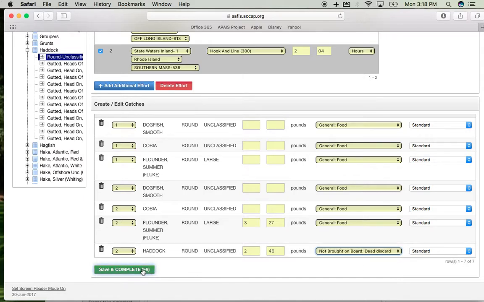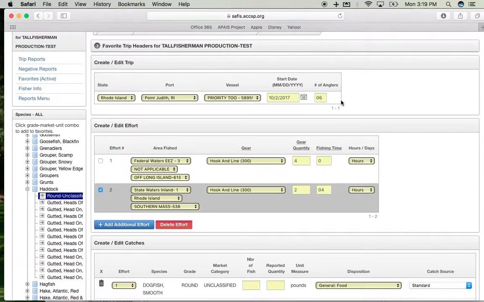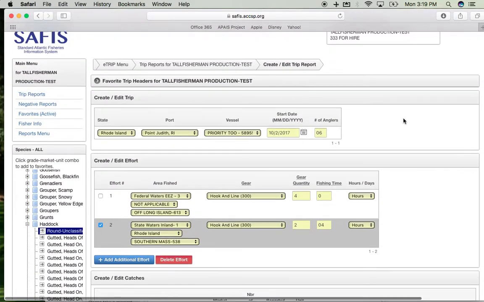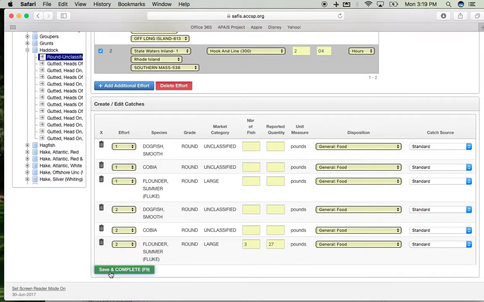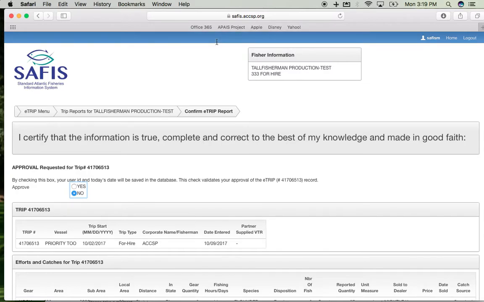We can save and complete now. Once we feel all of our species have been added in and all the fields that are mandatory have been properly filled out, all you have to do is simply select the Save and Complete button right here. Once again, it will show up with a warning sign if you have a highlighted field that's filled out incorrectly. All you need to do, if it is filled out correctly, is check this box yes here. This check validates your approval of eTrips.